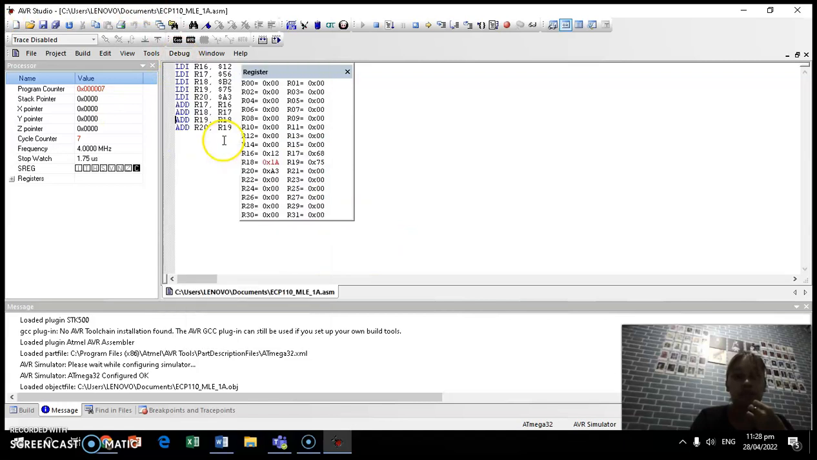Then click step into at R19, or at cycle number 8. The V flag and N flag lit up.